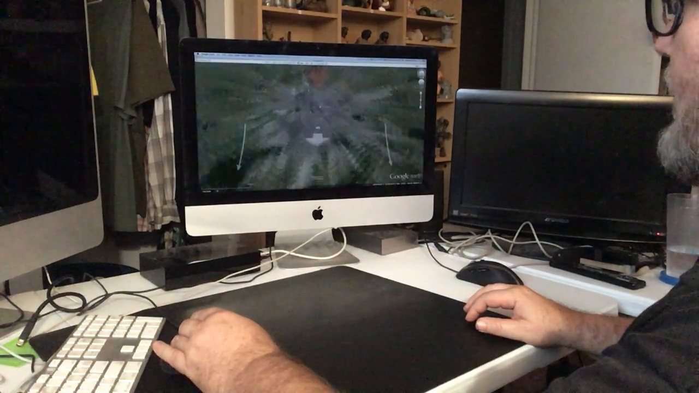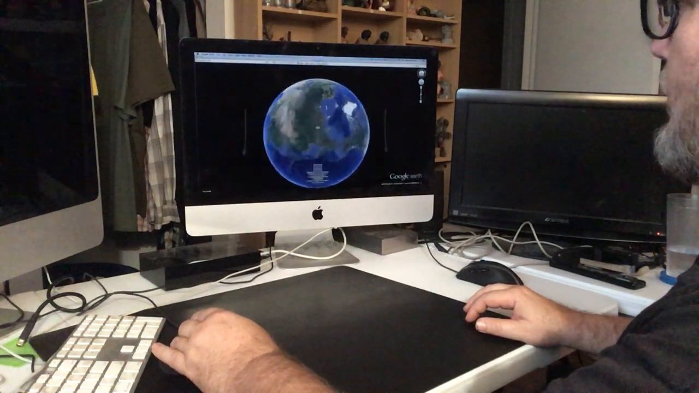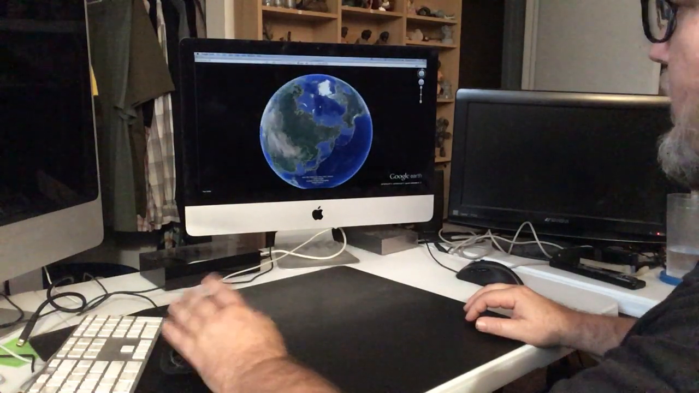But anyway, that's an intro to the 3D mouse with the Google Earth app.